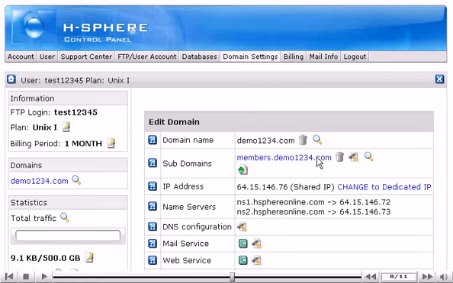You may delete the existing subdomains by clicking the trash icon here, or edit subdomains by clicking the icon here. You can also add new subdomains by clicking the icon here and follow the process described in this tutorial.